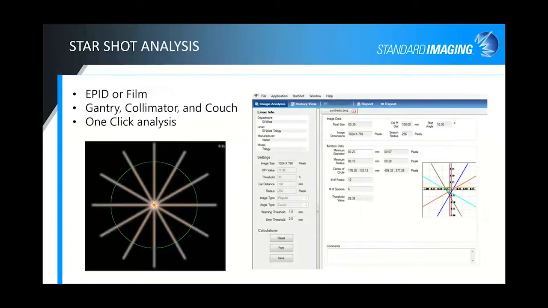We also do the star shot analysis, and you can do this with EPID or film. Obviously, some of the tests, because of the rotation of the gantry, require film over EPID, but you can do either one. Basically, it's a one-click on the center of the image. The software will automatically find the rays and calculate the result for you.